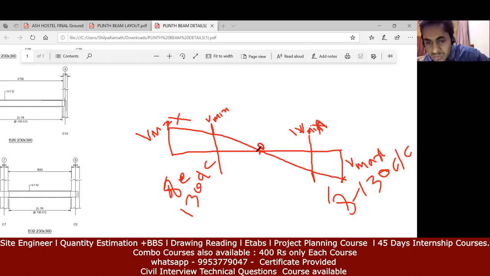But by the time you came to the middle portion, this much is my middle portion, here the shear force itself is less. If the shear force is less, less number of stirrups is required, and that can be given by increasing the spacing. That is the reason near the center you have to provide 8 mm bar itself as a stirrup, but the spacing was increased to 285. Why has it been increased to 285? Because shear force itself is less.